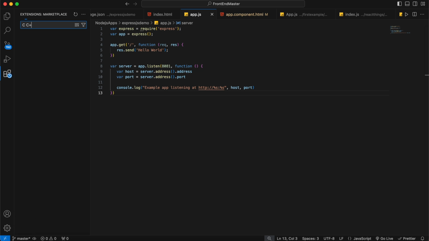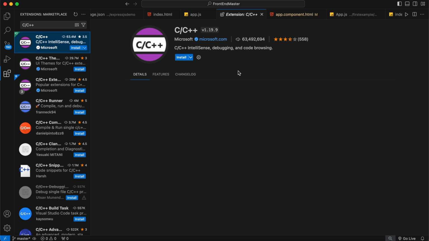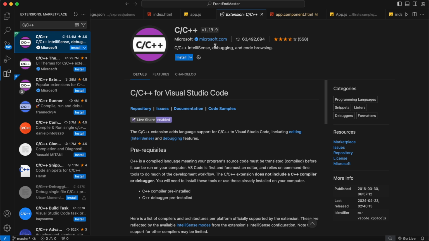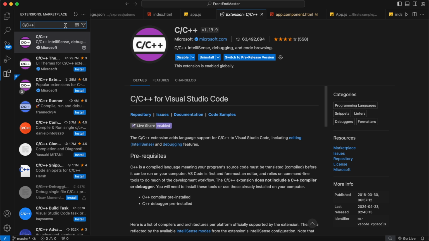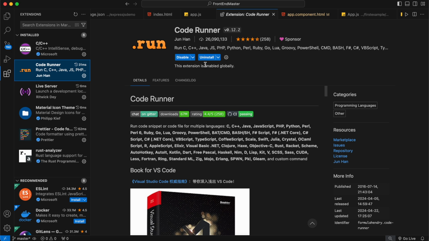Next we need to search for the C/C++ extension, and we see the first one that comes up. We need to install this extension. It has been validated and provided by Microsoft itself, so we are going to install it. We click on this extension and it will be installed automatically in a few seconds. After this we need to install Code Runner to run our C++ program. The Code Runner is this one. I have already installed it, so you can search for this Code Runner that has 26 million downloads, and install this extension.